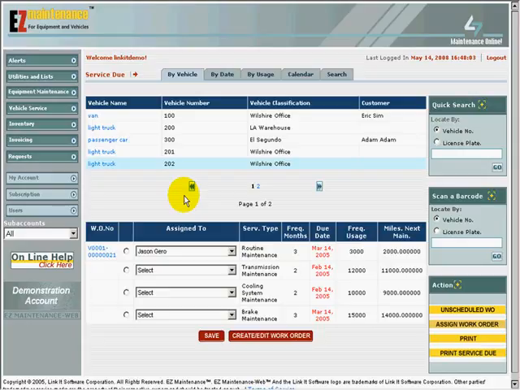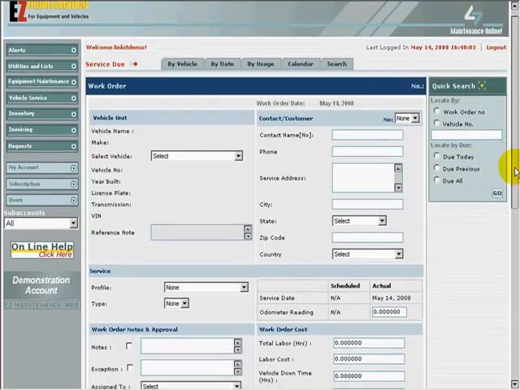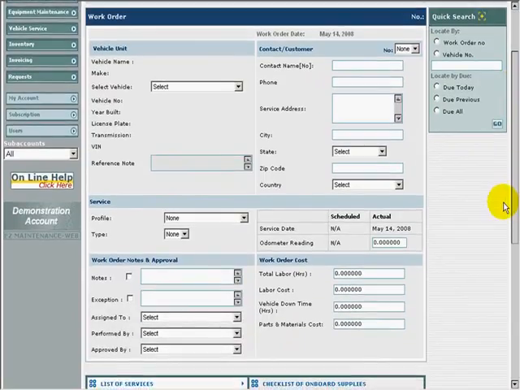Once you're at the screen where you view maintenance events by vehicle, notice that there's an Unscheduled Work Order button at the lower right corner of the screen. Click on the Unscheduled Work Order button. You'll be taken to the following screen. This screen is very similar to the one at which you create a scheduled work order.